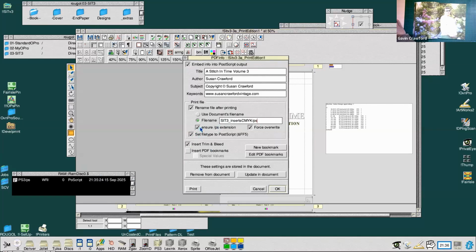I can also ensure that it has the PS on, because when I copy that to a PC, obviously the mind map will say, oh, this is a PostScript file, and it doesn't want to stick on FF5 as the extension. I can force overwrite. If that's not on, it will warn me that there's already a file called that, so you don't overwrite something that's important by mistake, but that'll just overwrite it with no questions.